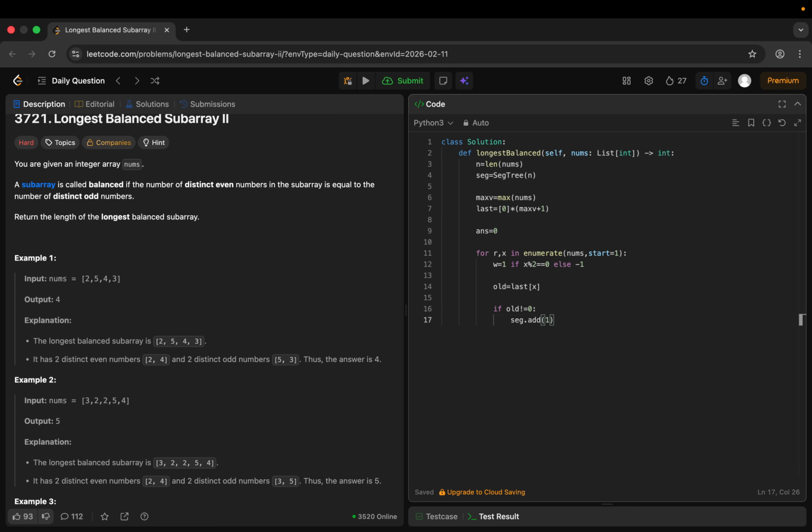The 1 is nothing but the index. Then what will be the range of L and R? 1 to n. And then QL and QR will be the query range. So 1 comma, the query range is up to old, and we have to remove this. A weight w will already be there, so we have to remove that. For that we will add -w. So this is for removal.